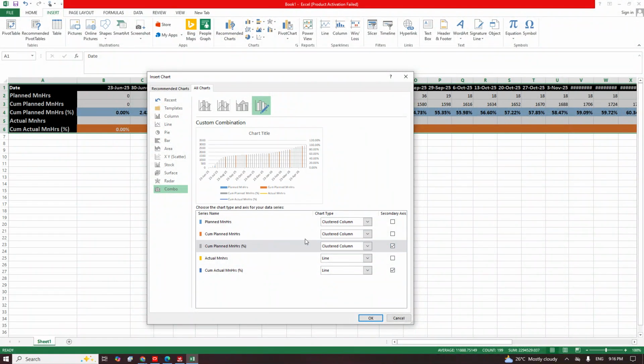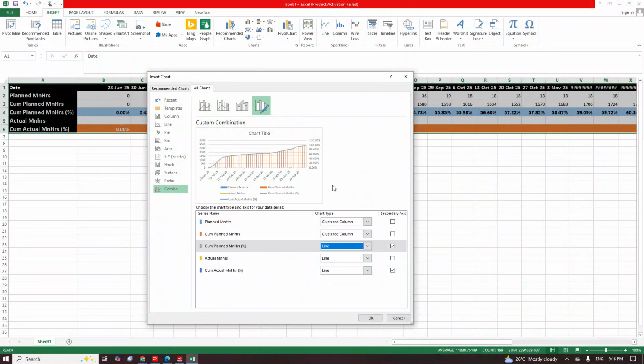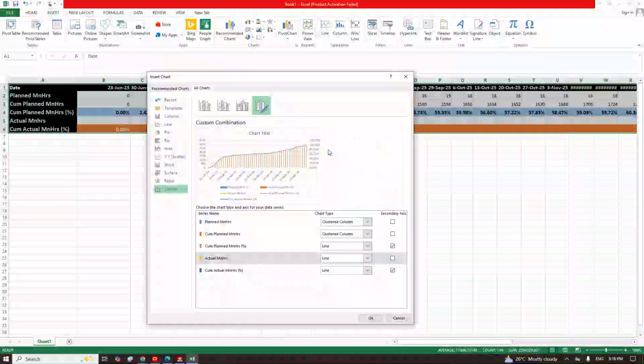So now cumulative plan percent here is in cluster. You change it to line. Please take note. You change it to line to give you the graph. Then under this actual, you change it to cluster. Your actual should be a cluster graph.